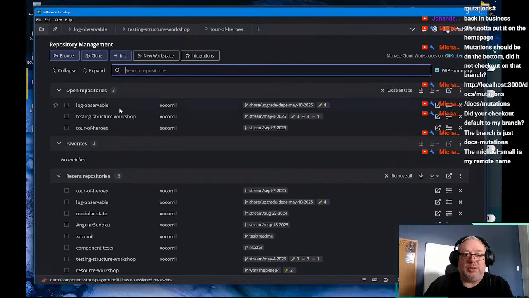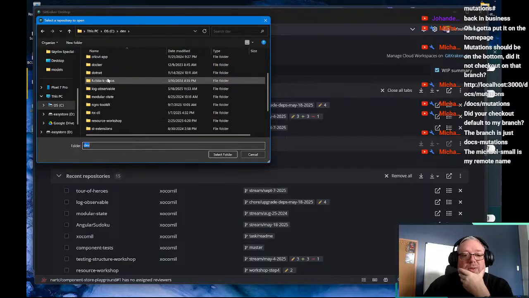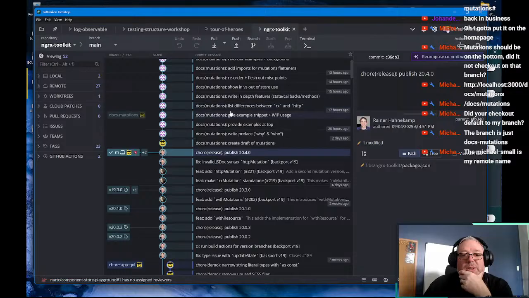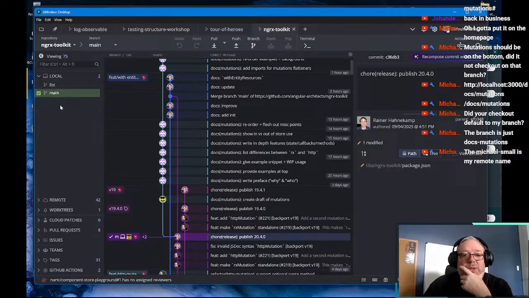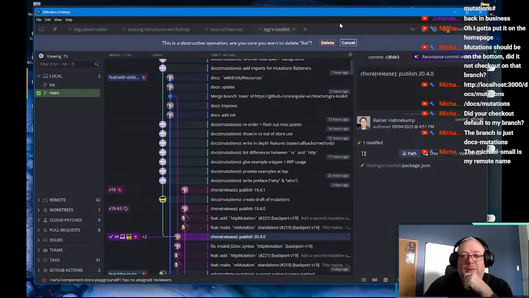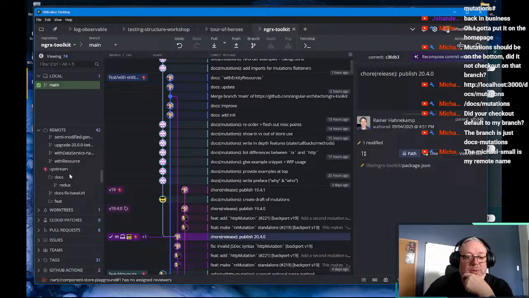Let's go to repo management and browse to a new repo. We're going to go dev ngrx toolkit. Select this folder. Here we go. So I've got, I created this. That's dumb. That is me being dumb. And so from my remote branch, I should be able to find my Michael Small.